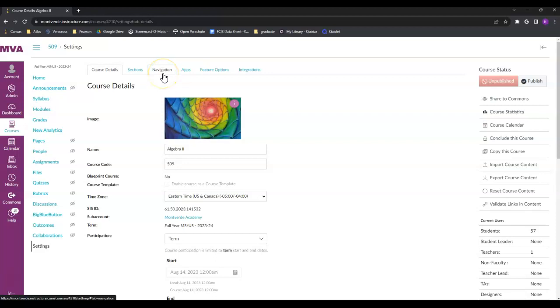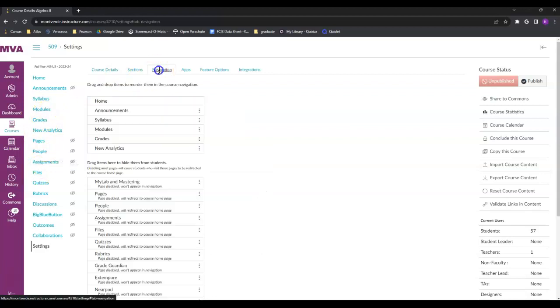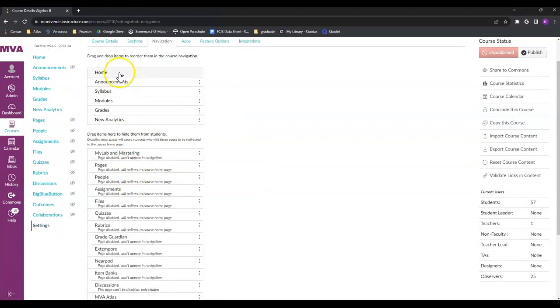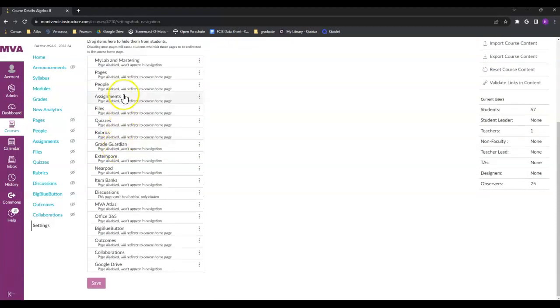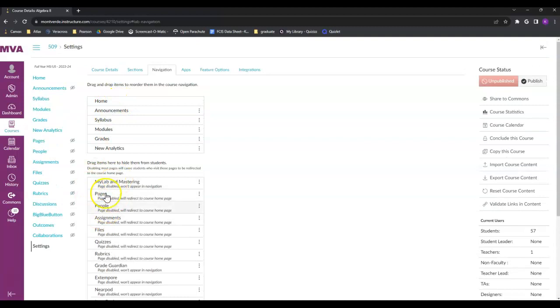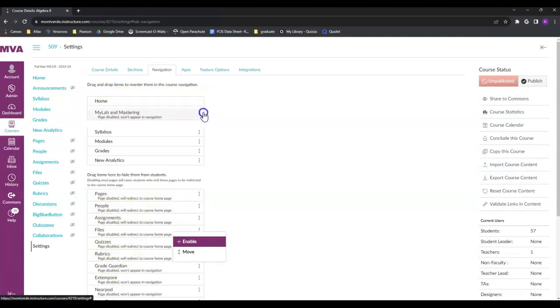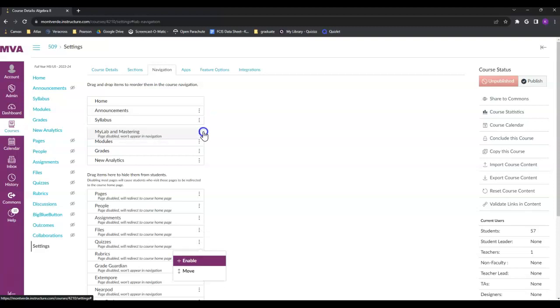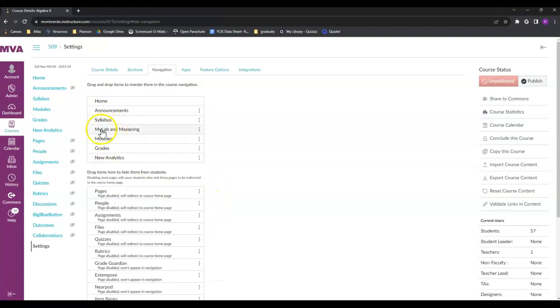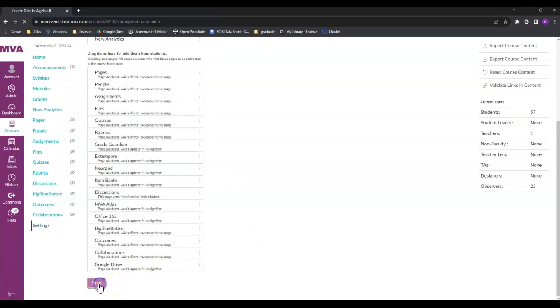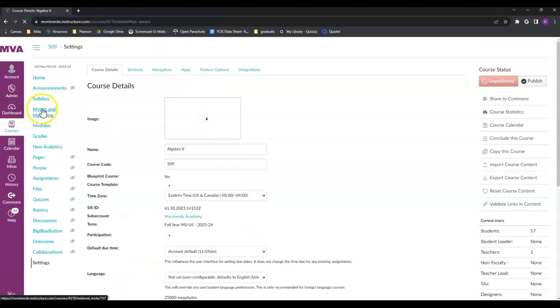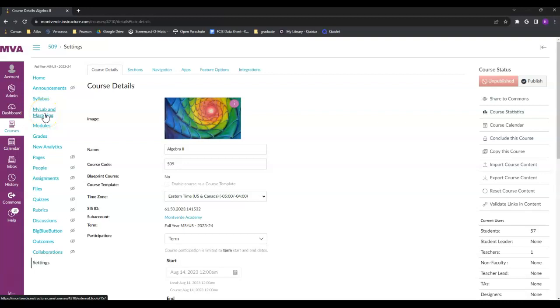And what we're looking for is to make sure that we have an option on the navigation on the left for MyLab and Mastery. So we click on navigation, and if it's not in the top section, it should be down somewhere in this list. Now I moved a lot of things I don't need down here, so you may not have as many things. MyLab and Mastery, I'm going to put somewhere within my course. So I'm going to put it under my syllabus. Make sure you hit save, and now on the left-hand side, you should see MyLab and Mastery.